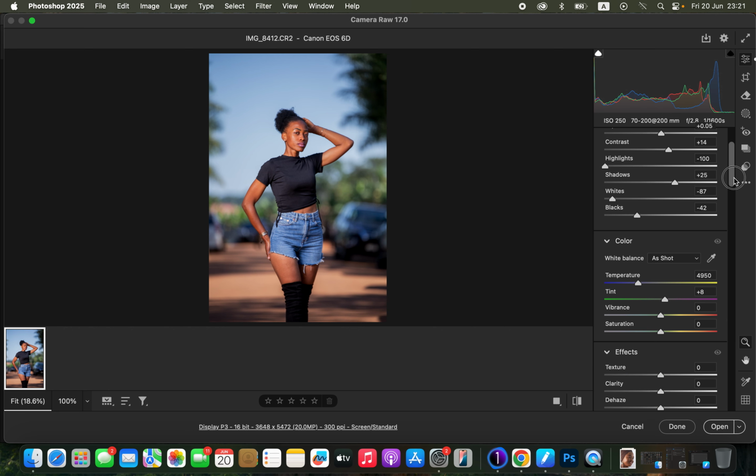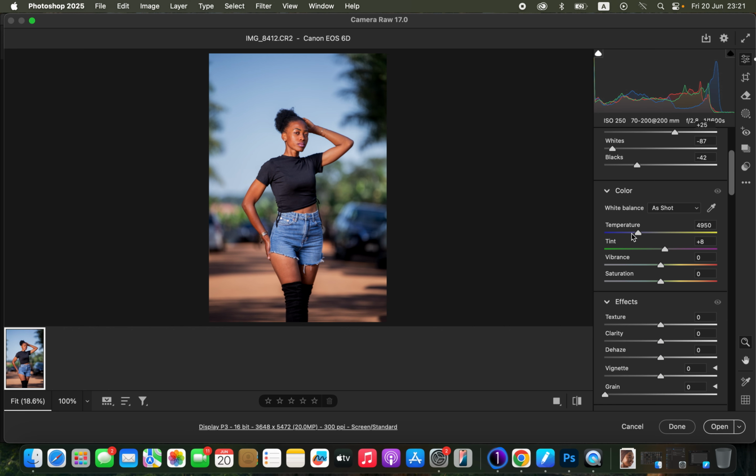After doing that, we have what we know as the white balance. Whenever you shoot in RAW, you have an added advantage of being able to change the white balance. White balance basically means how warm or how cool the image is, and that is represented by yellows and blues. We have this slider under temperature. It moves from blue to yellow.